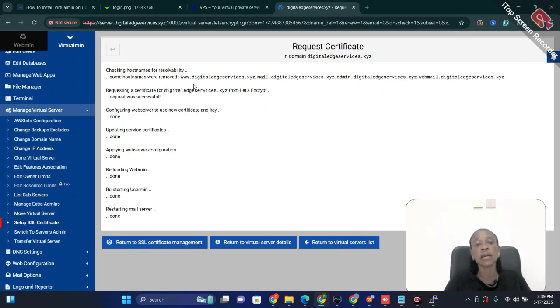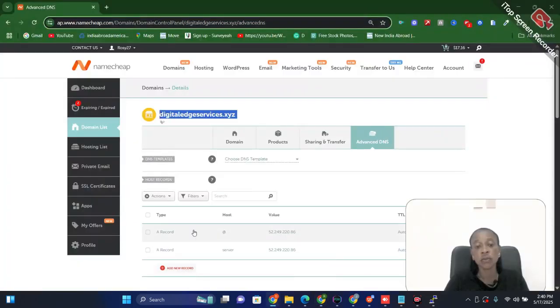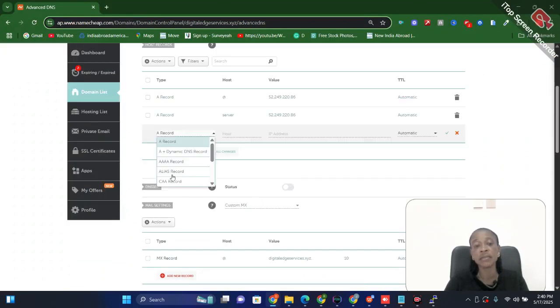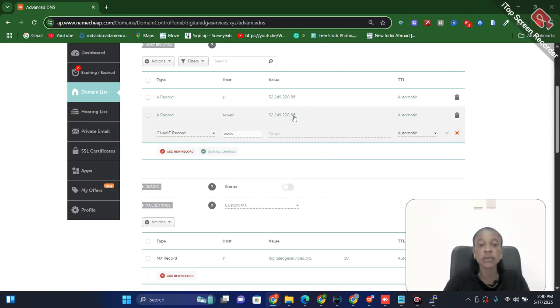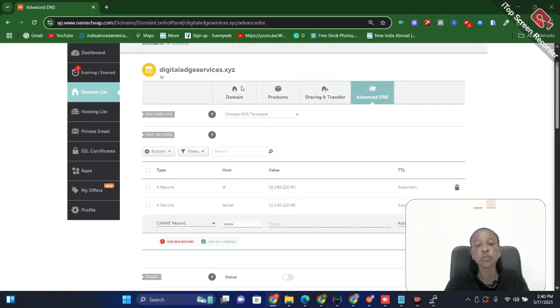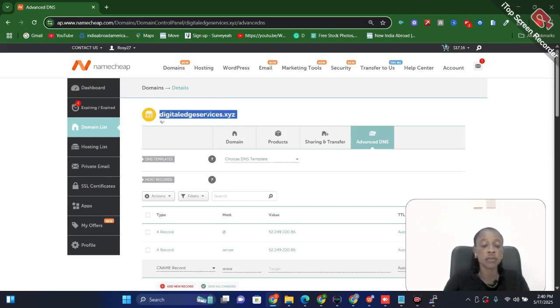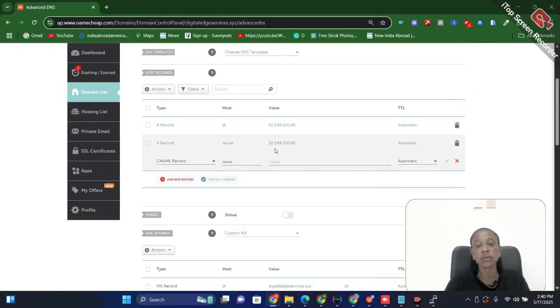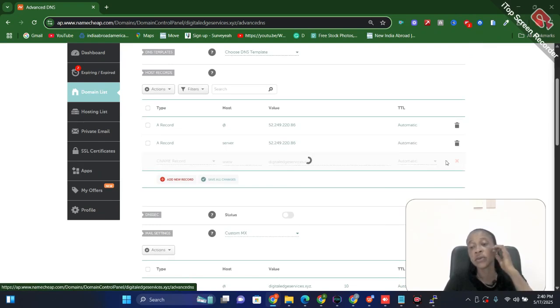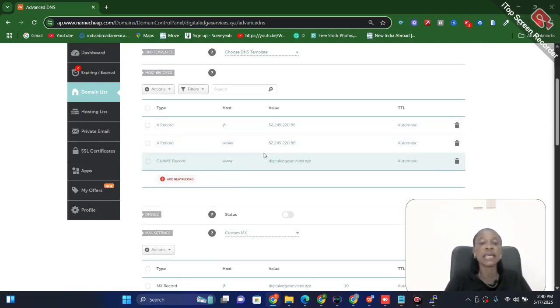For instance, if I go back to my DNS server right now and pick this www, then head over to my domain name. I can create a CNAME record for it. I'll just give it a CNAME record. Then I'm going to add it as www. Then it's going to target my domain. I'm going to target it to my domain here. I'm going to save. So in this case, I have added that.